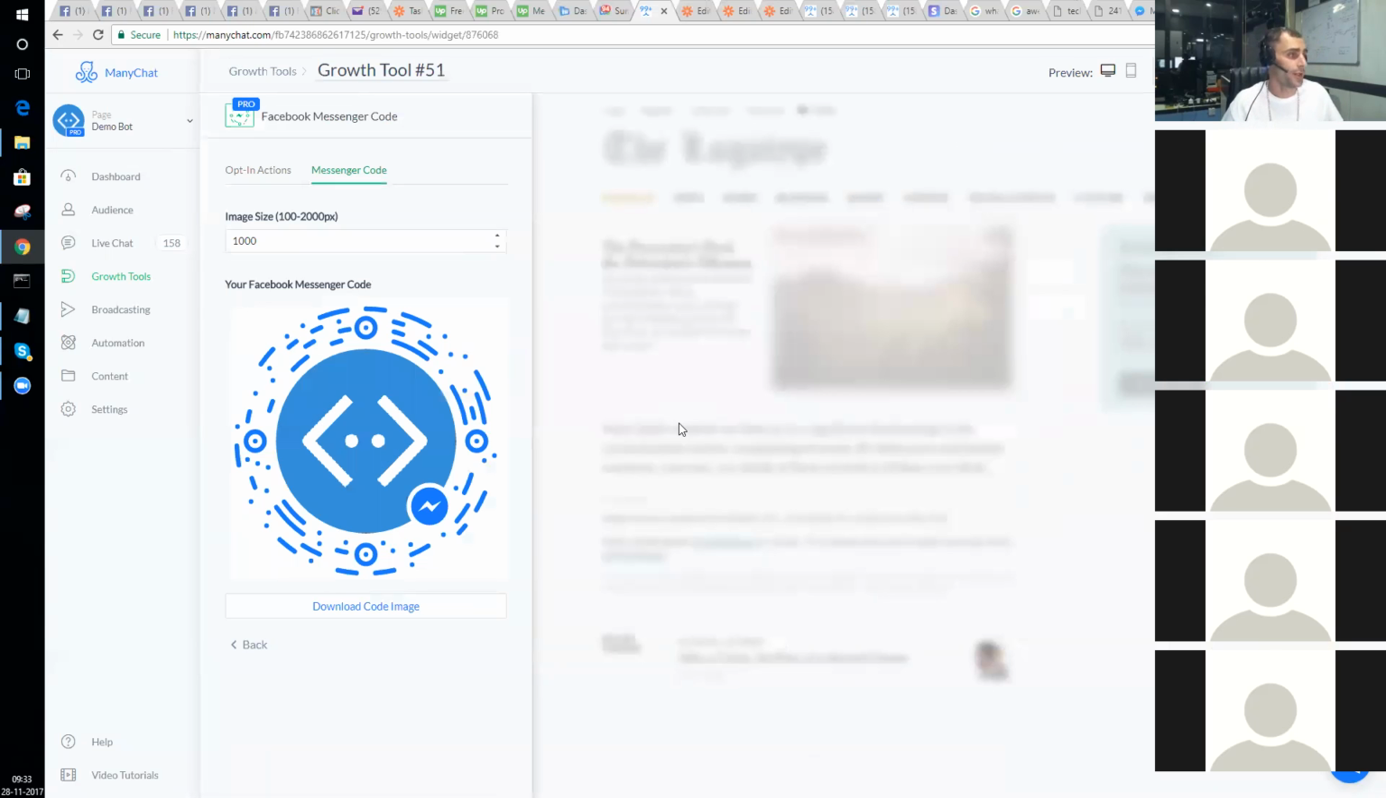Now a user can go in, and I'll just scan this with my phone real quick. Just go to Messenger, then go to these little guys right here, and scan this code.